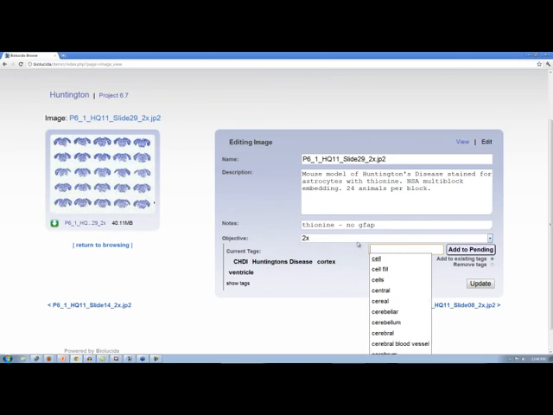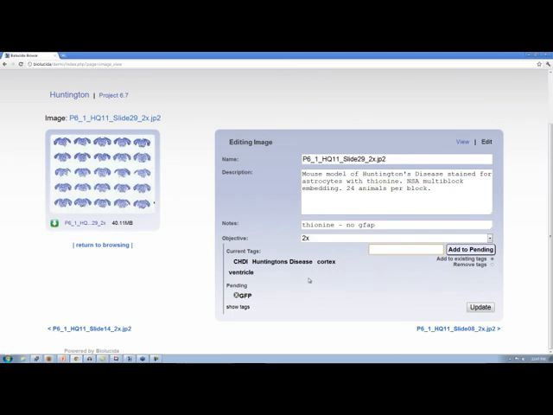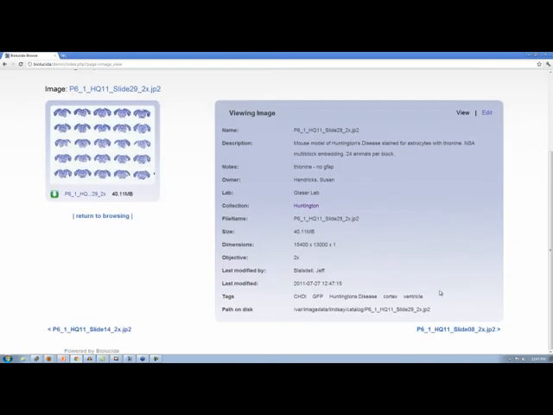Let's demonstrate here on this. Let's add GFP, even though this has nothing to do with green fluorescent protein. Right, there's no GFP. Let's add it just for an example. So I add in GFP. You can see down at the bottom now we have a list that says a pending addition of tag. We hit update. And now back on that image at the bottom, you can now see we have GFP added.